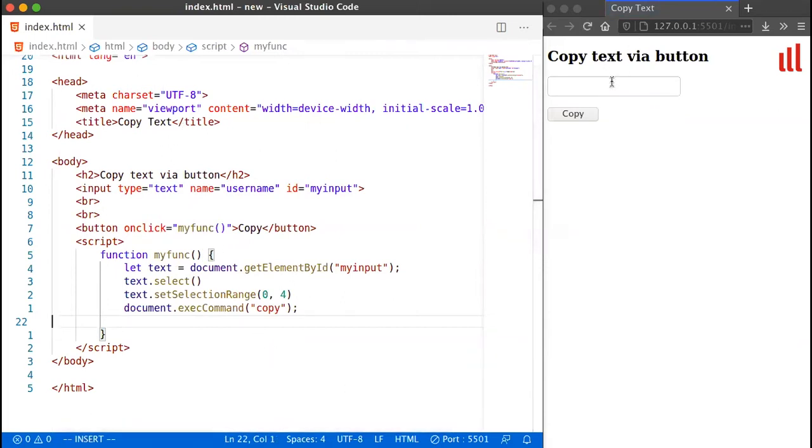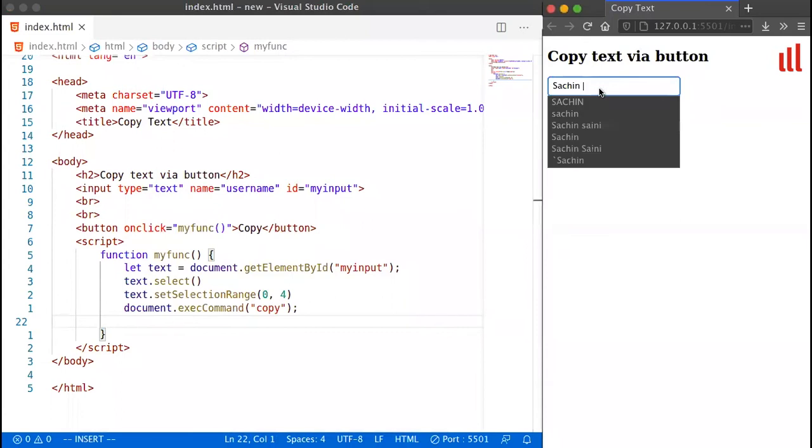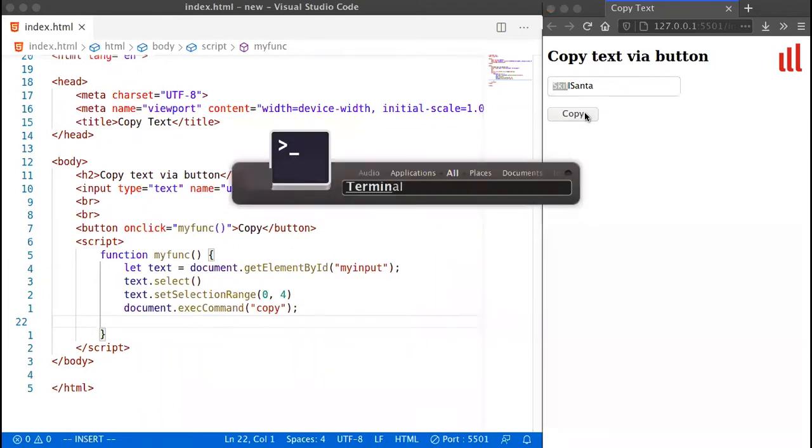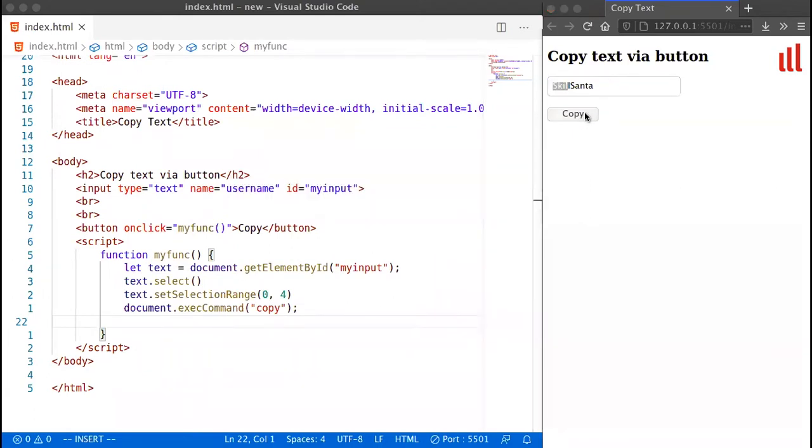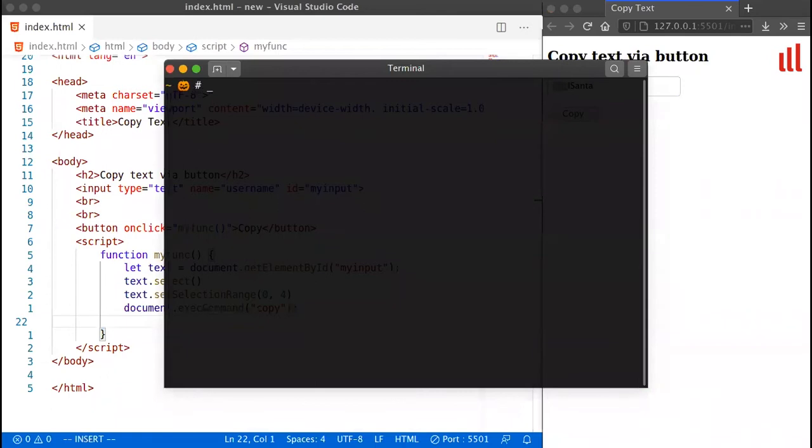Let's suppose this page is live already, so I'm going to put Sachin or the skill center. This is the one text I have written. I'm just going to click on copy. What happened? Let me check. Let me open the terminal and paste there, or I can also paste with Control Shift V.